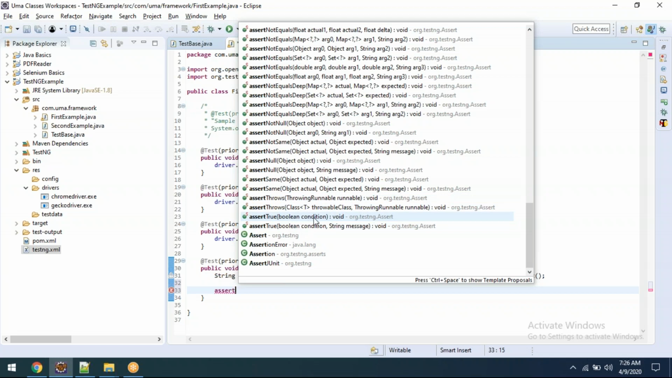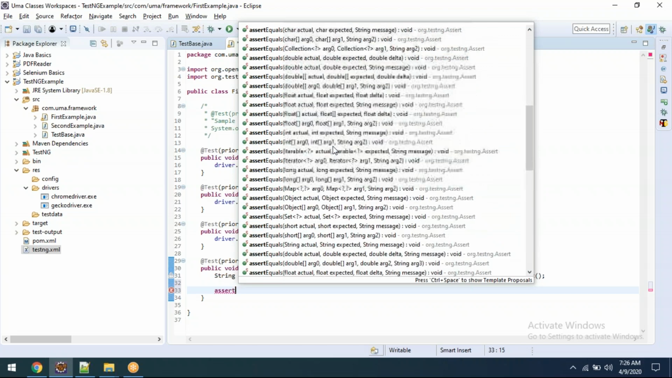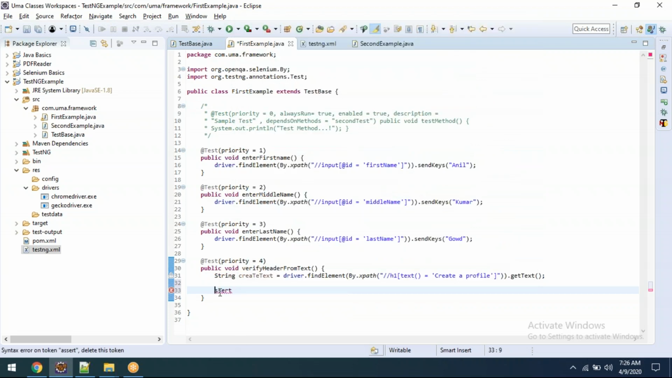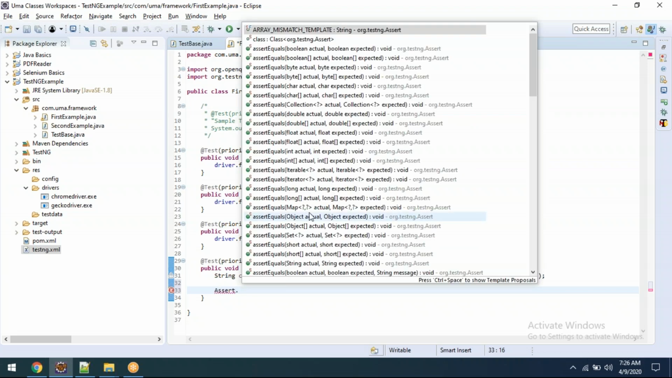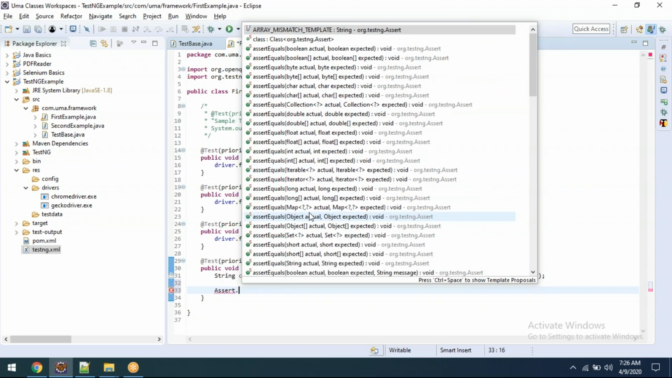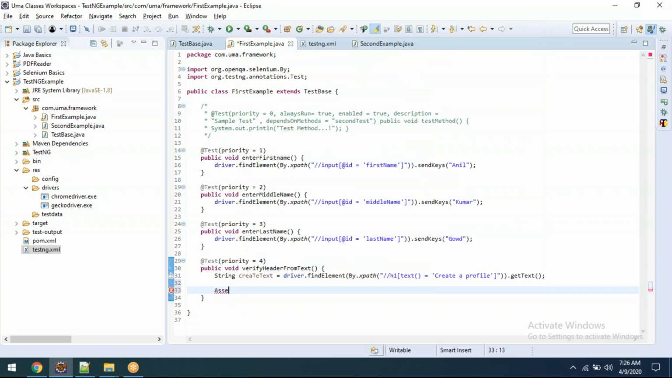See, if the assert fails the condition, then we can show a message as well. That is also possible. Let me make it as the class Assert dot, and the same thing will come again. You getting my point? There are two ways to use assert.